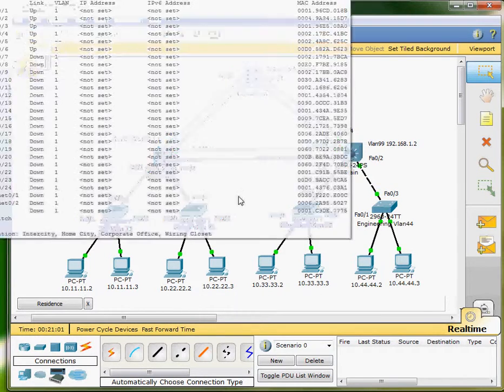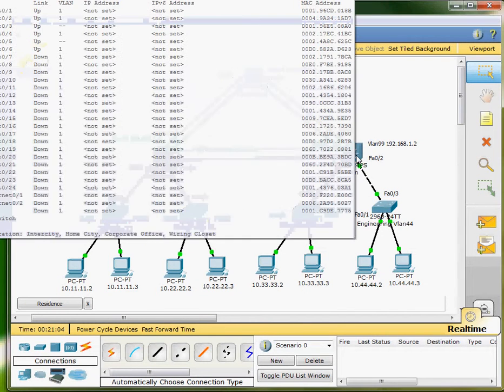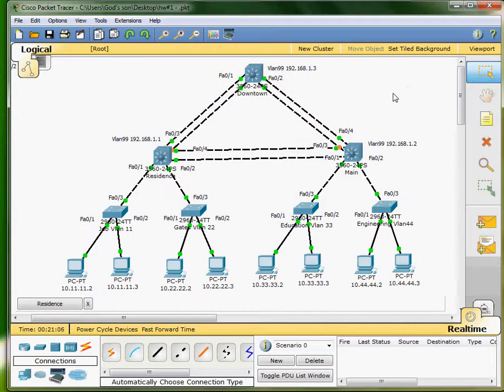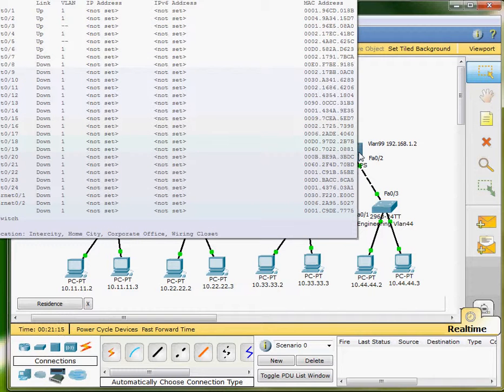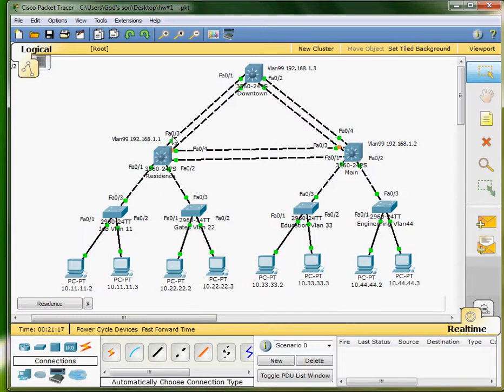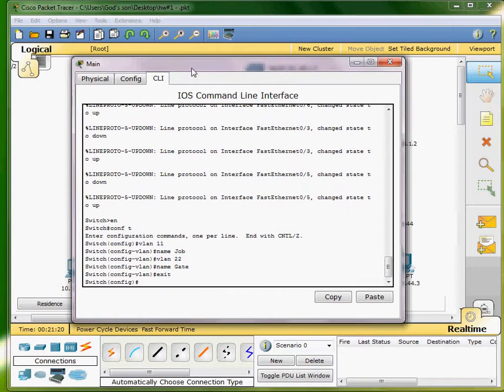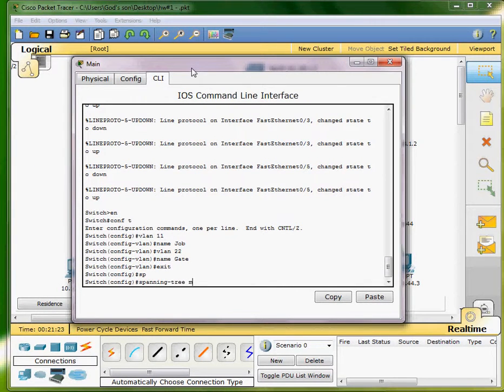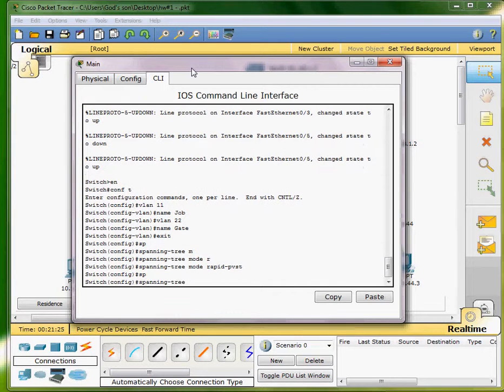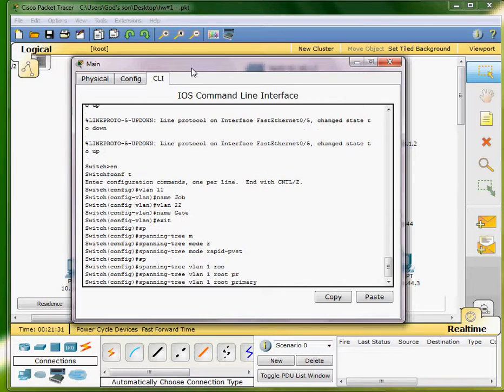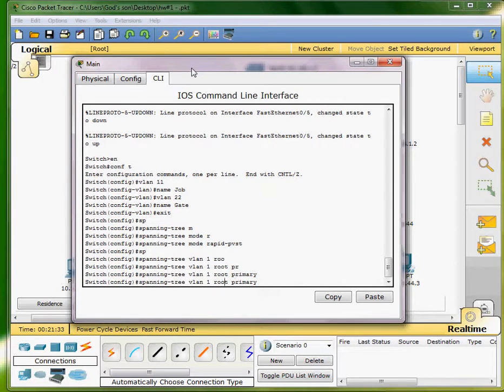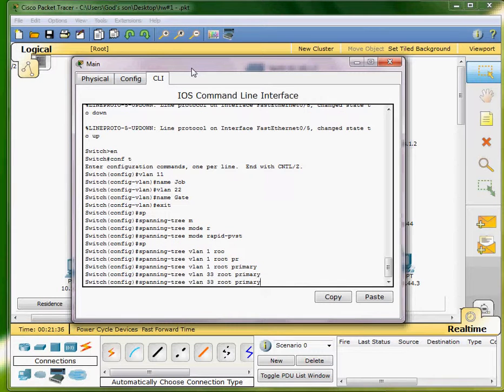And also the main campus did not configure anything here yet. That's alright. So this switch will be the root for these two. That will be VLAN 1. So we do spanning tree mode rapid spanning tree, VLAN 1. We set it as root primary. Also we'll set it for VLAN 33 and VLAN 44.